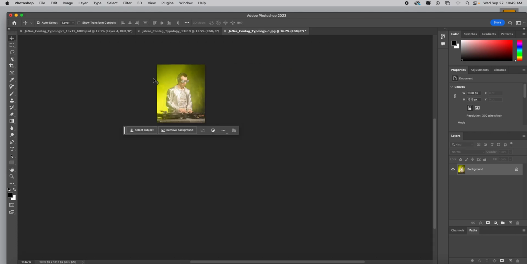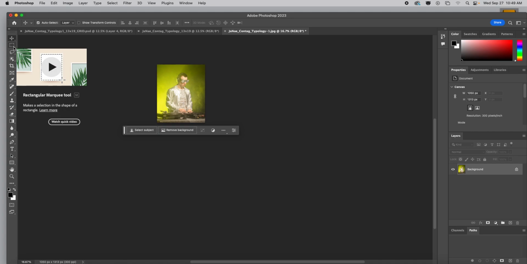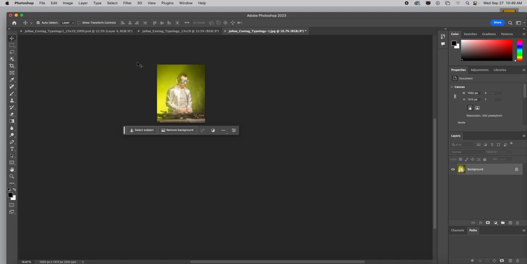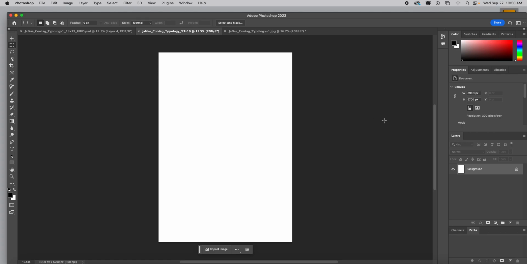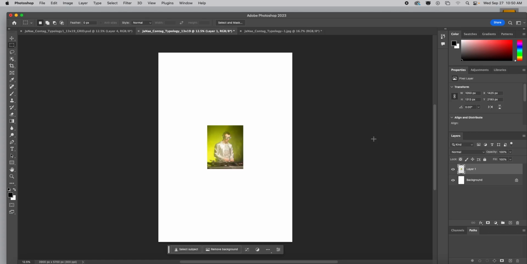And I'm going to hit OK, and it's going to get smaller. So now I can make my selection to bring that into the grid with my rectangular marquee tool. I'm going to hit the keyboard shortcut M and drag a box over that image, hit Command C to copy, and I'm going to come back over to my grid, my blank grid, and hit Command V to paste. And it pops up as a layer over here.